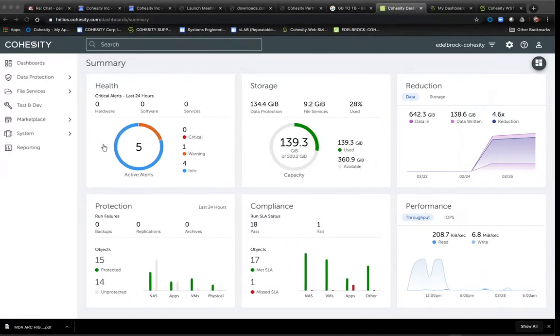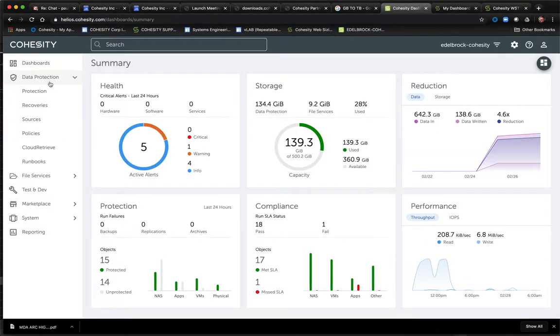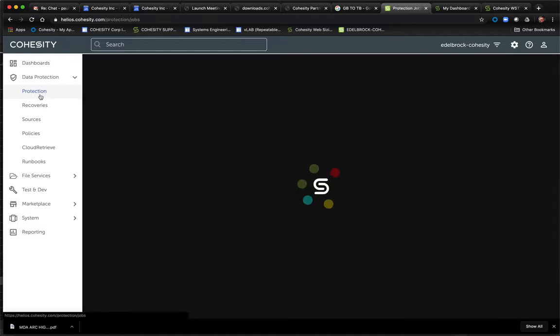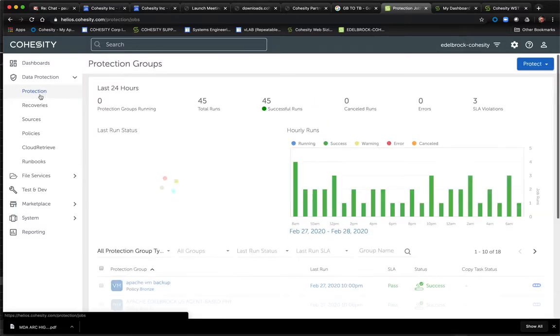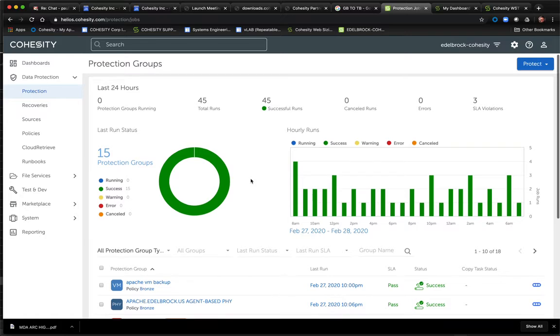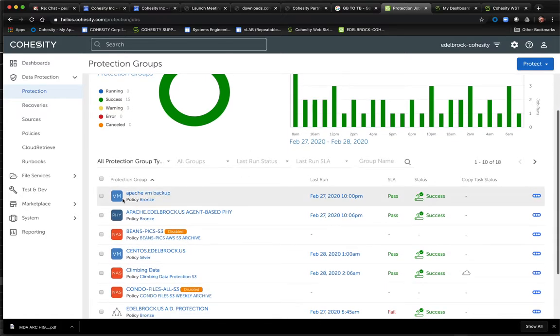So let's go back to Cohesity and take a look at the protection jobs that we have set up. You'll see here I've got two. That machine name is Apache, right? So we've got Apache VM backup, and then I've got my Apache physical backup. I did physically deploy the Cohesity agent to that machine, so I'm using VADP to catch it here, and then I've got the physical backup here.